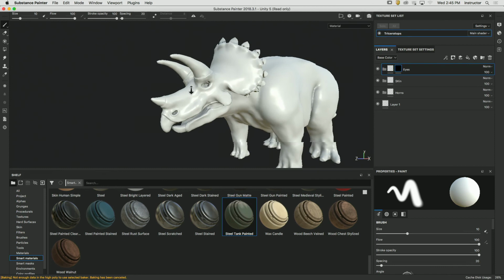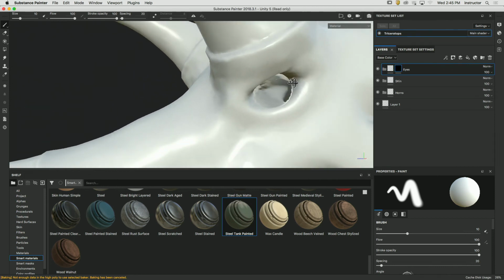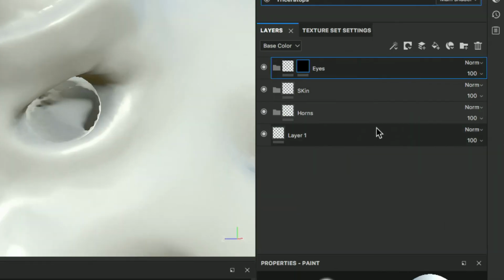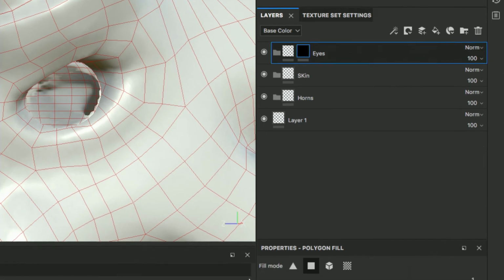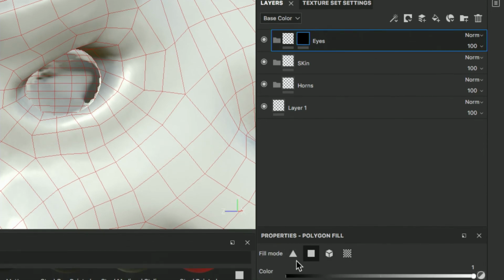Okay, and they're in there somewhere. Yep, there they are. Okay, so here's what I'm going to do. I'm going to hit the 4 key on my keyboard, which brings up the polygon paint tool. Down here in the polygon fill options, I can individually select triangles if I'd like, or we can do it by entire meshes or by UV islands, which is kind of exactly what I want.